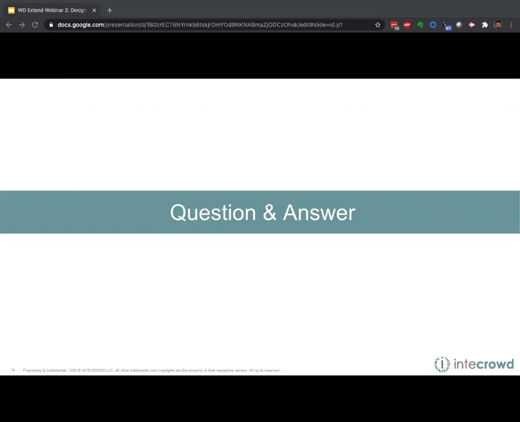Awesome. Yeah, it's amazing what you guys can do with Extend. How much time in a project should be dedicated toward design? I can tackle that one too. I'd recommend about 20 to 25% of the project timeline be dedicated to getting to design finalization.